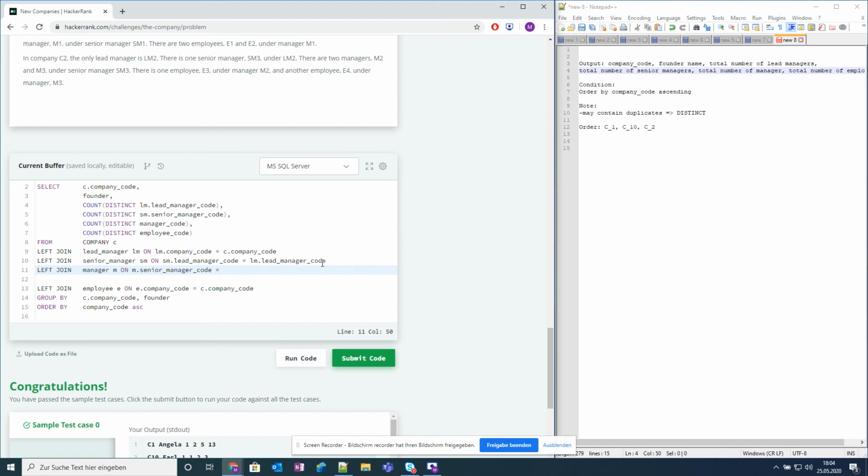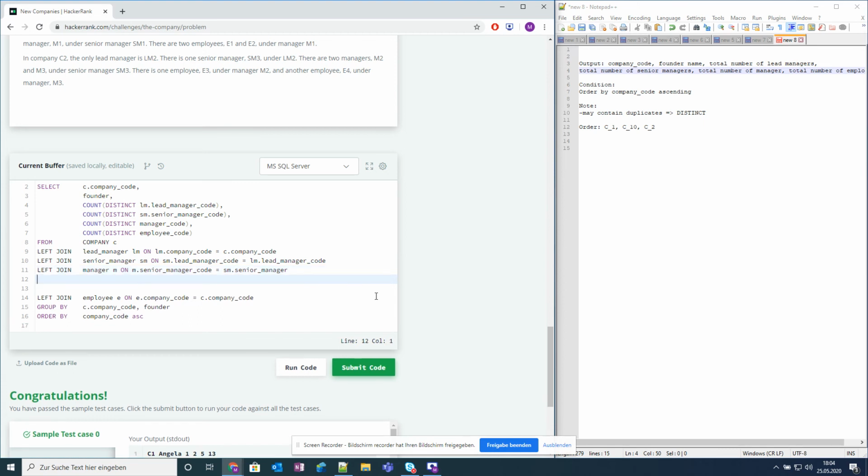Now we take the other table. Which one did we want to join? The senior manager table. Yes, SM dot senior manager code. You know, we got this one. And by the way, we also have to get the manager now from the manager table. So we write M dot manager code.